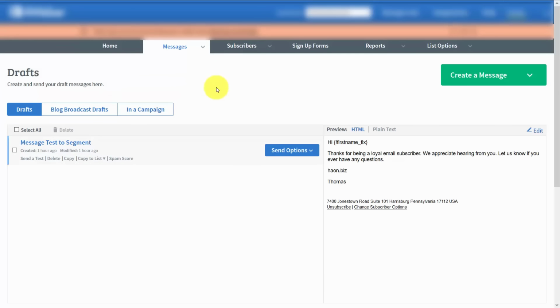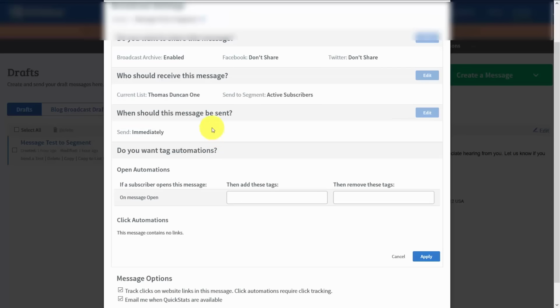And before we move on to the live example, there is a certain aspect of a broadcast email that's important to note. When we're using the broadcast email, we can have automations take place when a subscriber opens a specific message that we're going to be sending. And we can add in those tags and remove certain tags when we do.